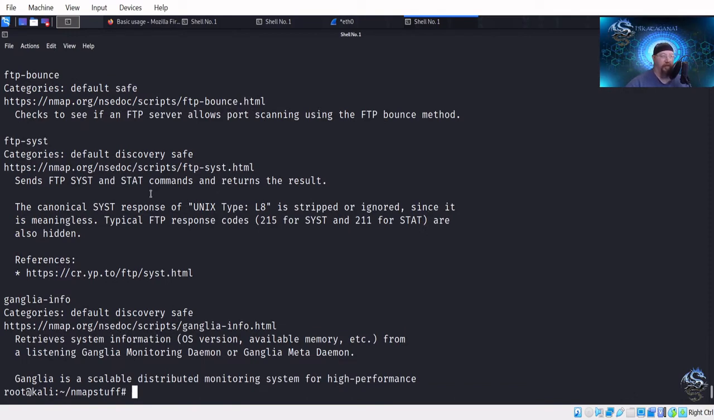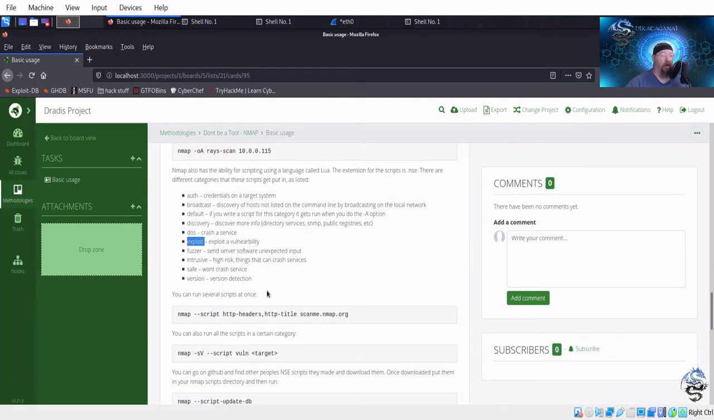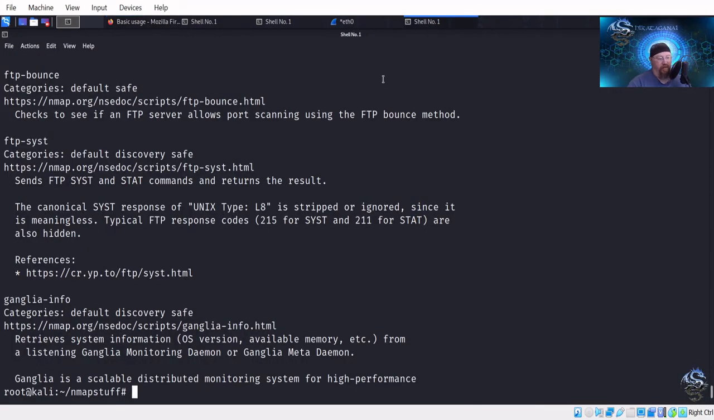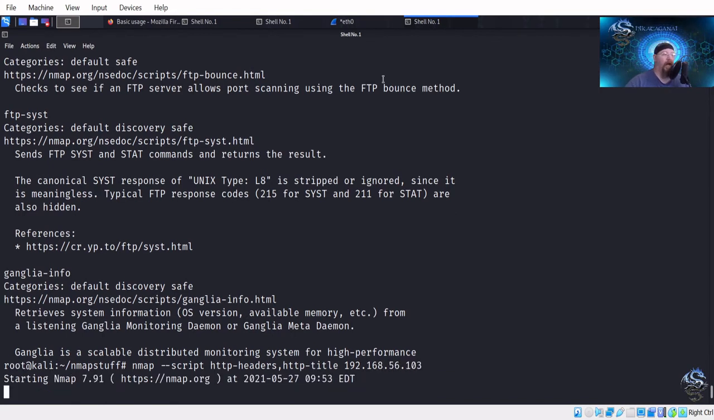Now, to use the script, there's a few different ways you can do it because there's also arguments you can add. But in this case, let's say we wanted to find out the HTTP headers and the title of the web page that's being run on the HTTP server that's on this particular machine. Okay, so we'll do nmap --script headers, and then I'll give the address and 103. And what it will do is a normal regular scan, and then it will go ahead and pull out that information using the script headers.